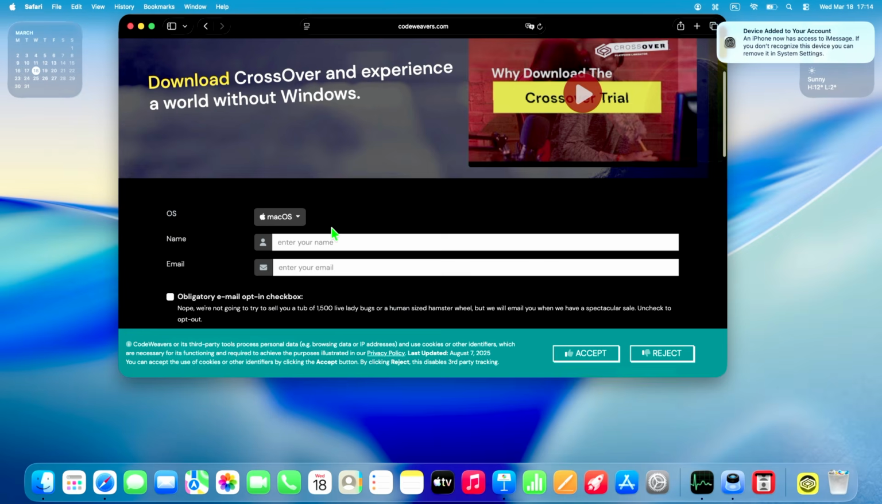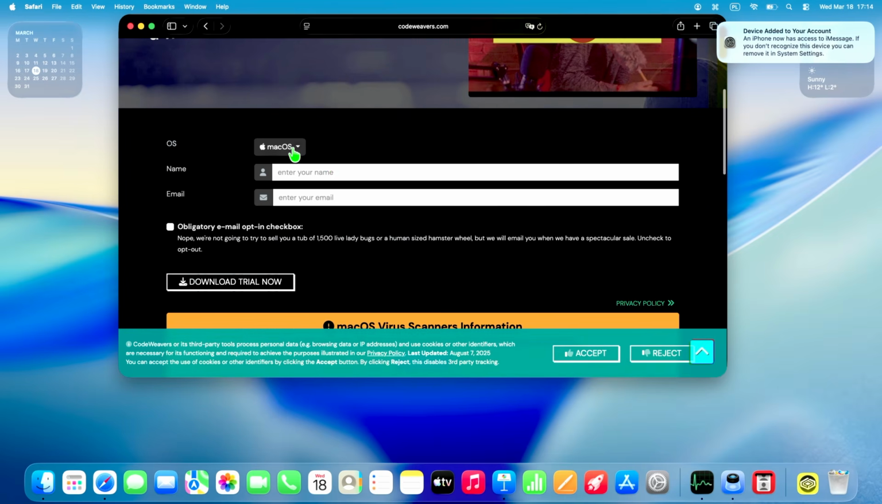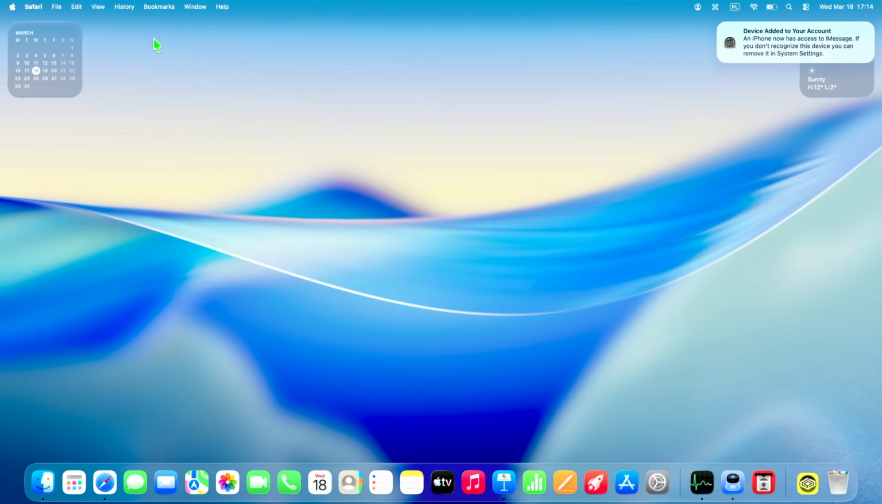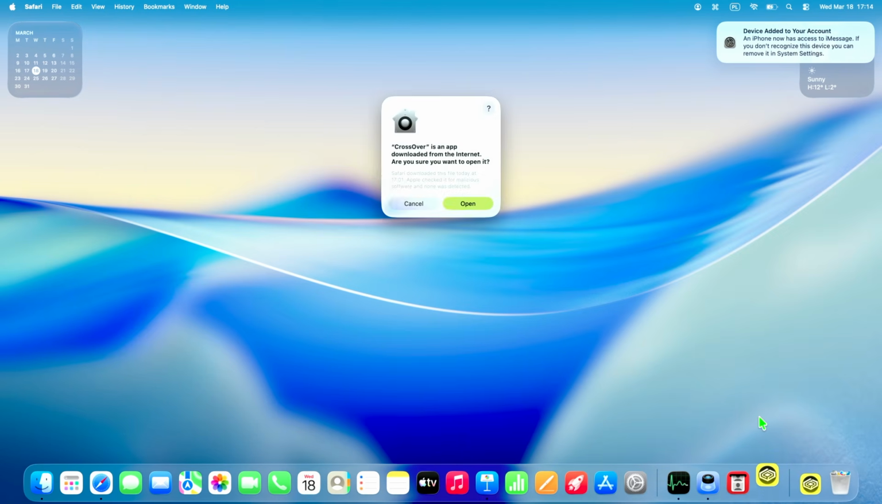And then to download the free trial version, we're gonna have to select Mac OS here, enter your name here, so you can enter anything basically, and then enter your email here, and then if you want to get emails, you can hit this checkbox and download free trial. This will proceed by downloading the CrossOver application, and once you have it on your PC, just run it.